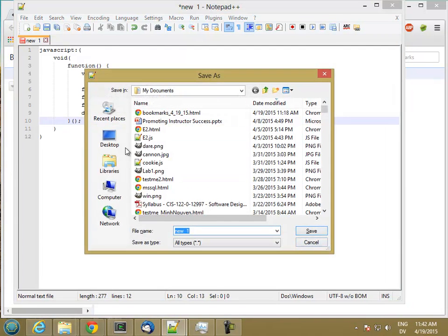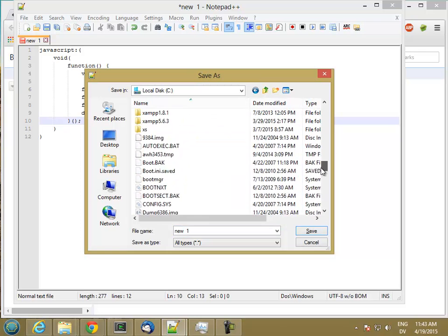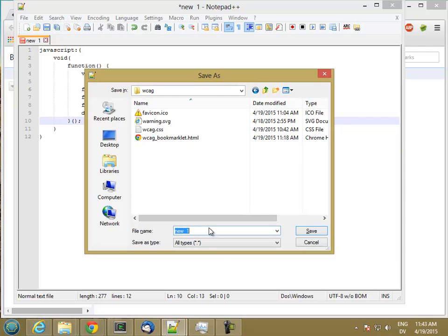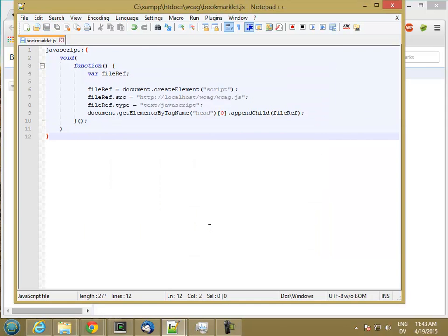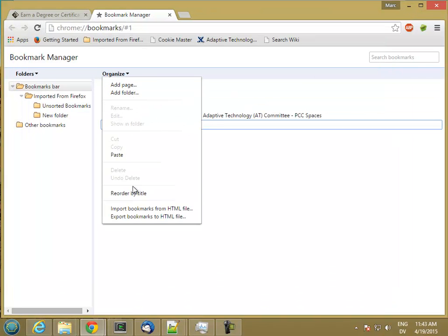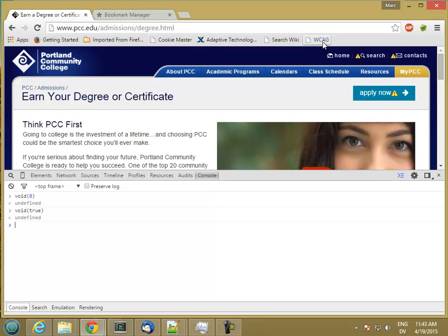Okay, so I'm going to save this into my C XAMPP htdocs WCAG, and I'll call it bookmarklet.js. And then I'm going to copy this whole thing, and I'm going to use this as the URL. So let's try this again. Add page. And then for URL, I'm just going to paste in that whole block of code. So now I have a WCAG bookmarklet, and if I run it, I'll get an error because I haven't created my WCAG.js file yet.